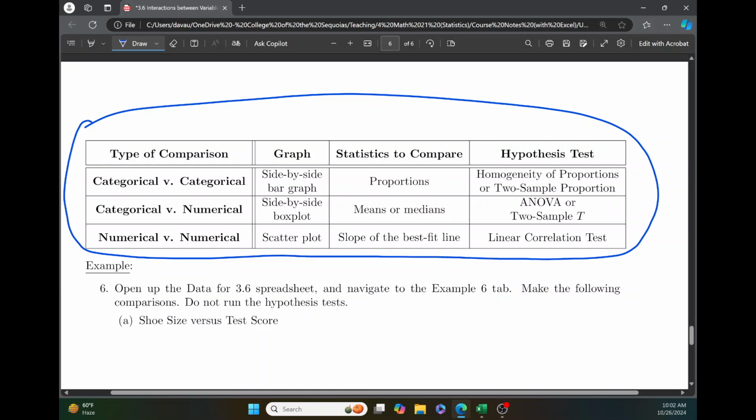For a categorical versus numerical comparison, we would make a side-by-side box plot. It would be very helpful to split the data, okay? Split the numerical variable by the categorical variable, and then we can compute the means and the medians of each category, okay? And then run an ANOVA or a two-sample t-test. And then finally, if you're going to compare two numerical variables, best thing to do is to make a scatter plot. You might want to look at the slope of the best fit line. You'd also probably want to look at the correlation coefficient, which are things that we'll talk about in the next section. And then the test you would want to run is the linear correlation test.